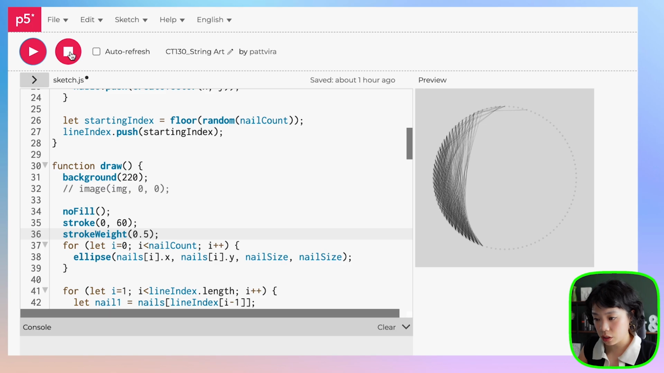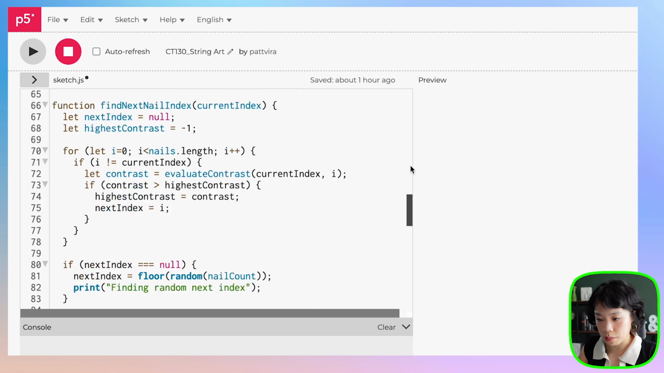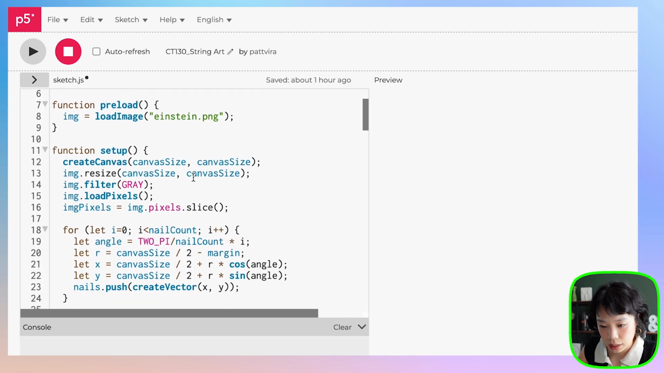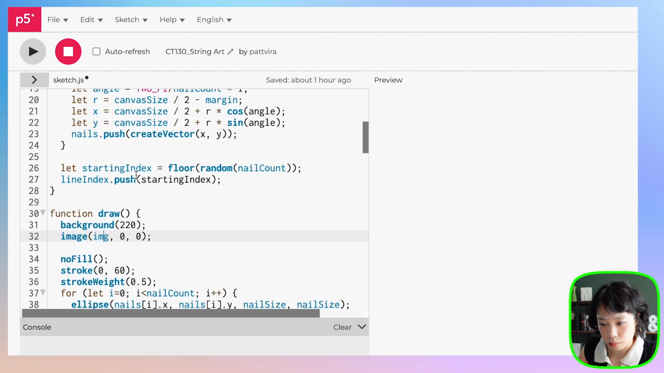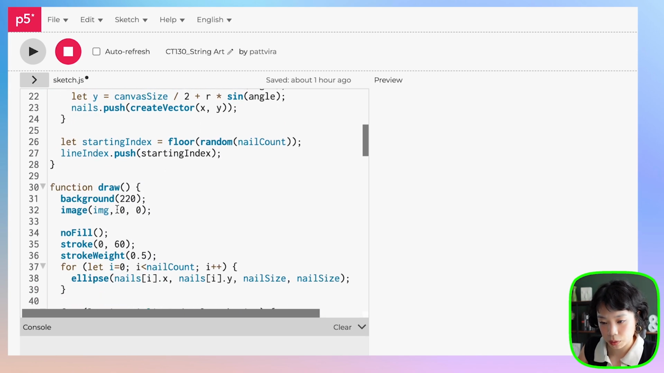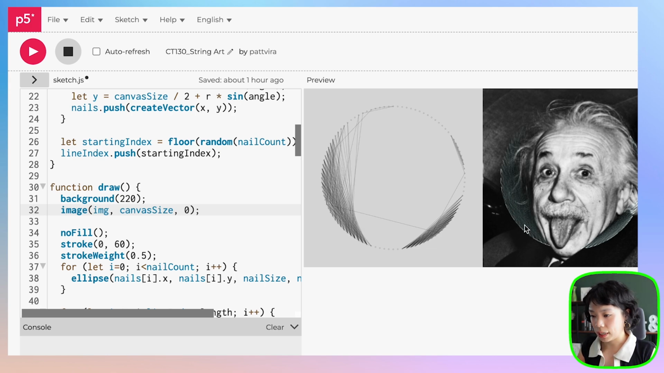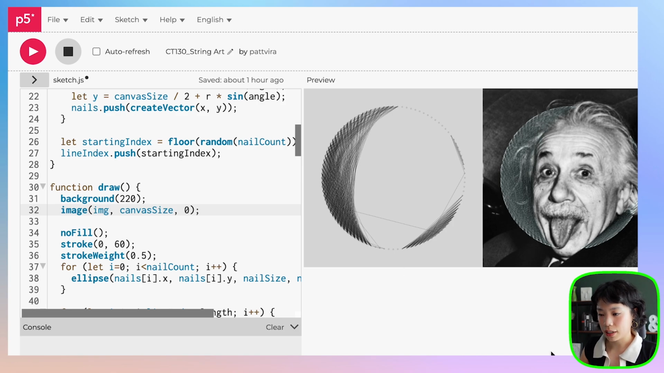Nice. The reason I wanted to update the original pixels of the original image is so that we can put it side by side. So first we need to change the canvas width to be canvas size times 2, and then I'm going to put this image at canvas size, comma 0. Right? Yeah. Let's try that. Now you can see the white lines on his face as we draw on the left side. And now we just need to wait.